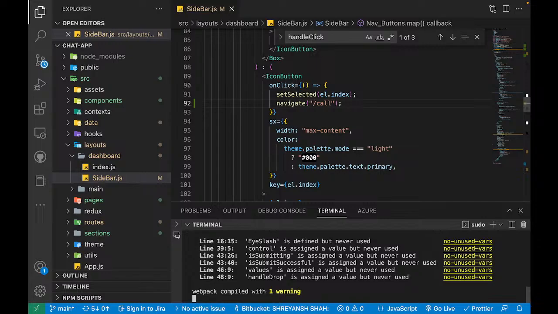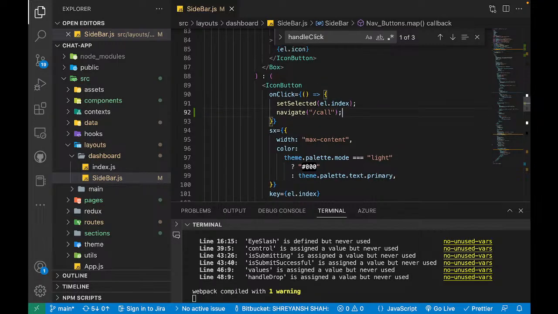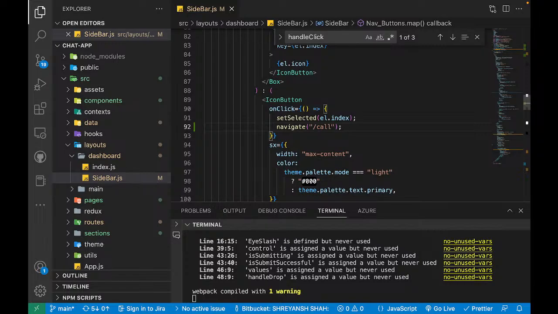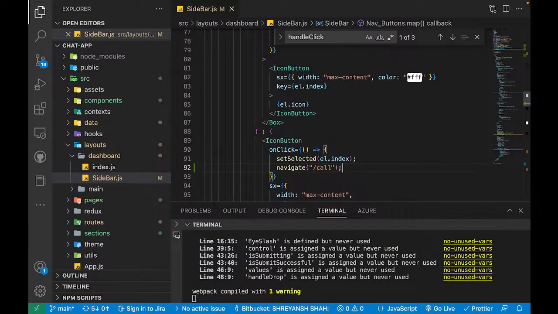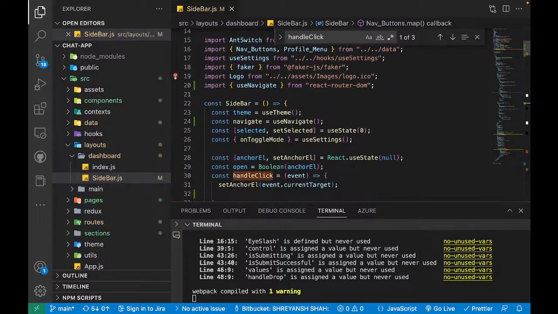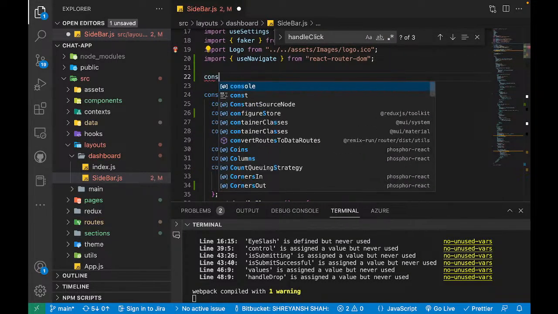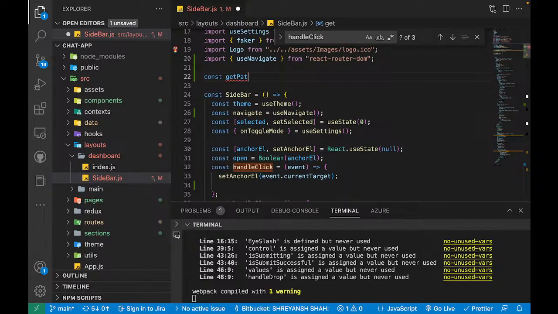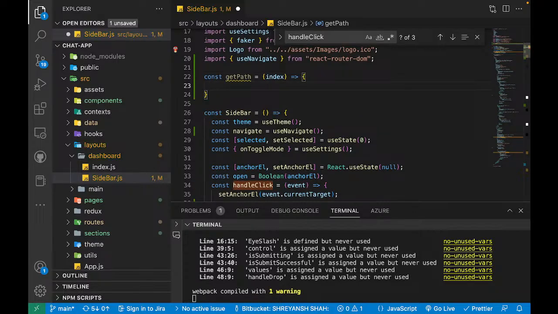So we can just achieve that navigation by calling this navigate, but the real task is to provide this path as per this index. So we can just create a simple function for that. Let's see how we can achieve that as well. I'm just going to create a new function here which will be called getPath, and it will be receiving this index as the argument. The possible values for this index are going to be from 0 to 3, all integer values.